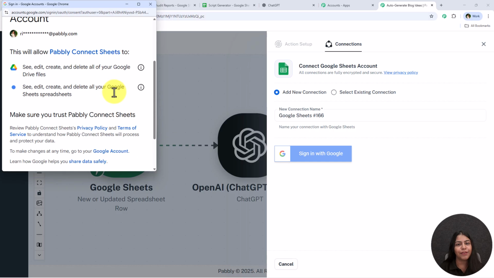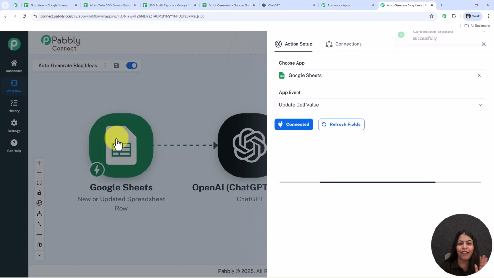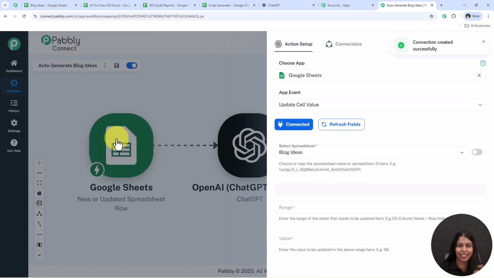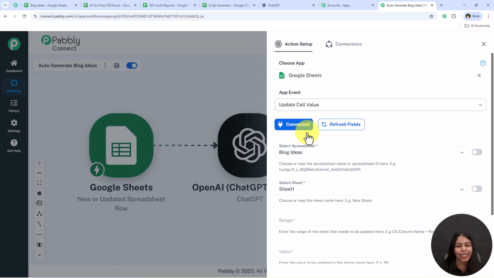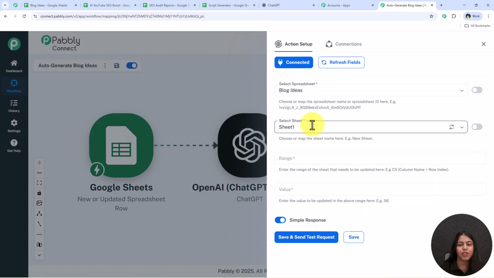Now Pabbly is asking me for some permissions, so I'm going to click on allow and give Pabbly all the permissions it is asking for, because my data is secure with Pabbly. You can also click on allow, your data is secure with us, no need to worry. And once we click on allow, we have successfully created a connection between Pabbly Connect and Google Sheets once again. Now I'm going to select the spreadsheet right over here. Then I'm going to select the sheet.